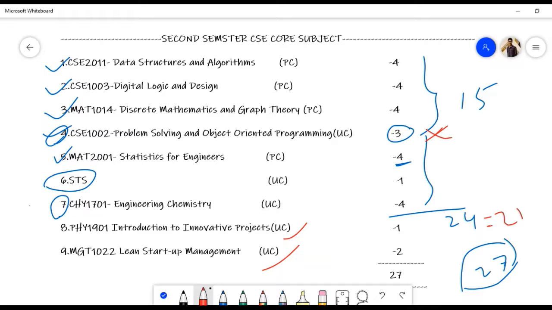Only 5 DS will be there, no CAT exam, no final exam. LSM, Lean Startup Management, also has no CAT, no FAT. So easily you can get S grades in that. If you get S grades in these subjects, definitely your CGPA will rise. In DSA, DLD, Discrete Math and Statistics, which are mainly math, you can also easily get S grades. If you're getting S grades, then definitely you will become a 9 pointer.